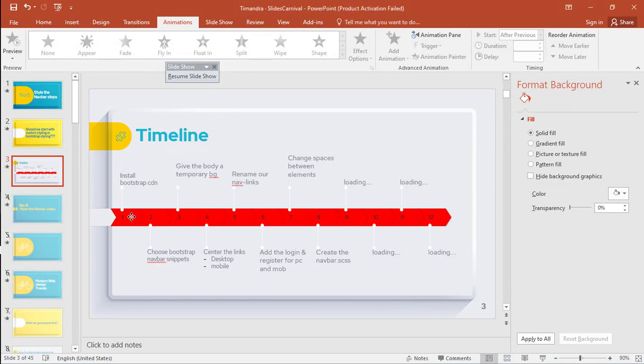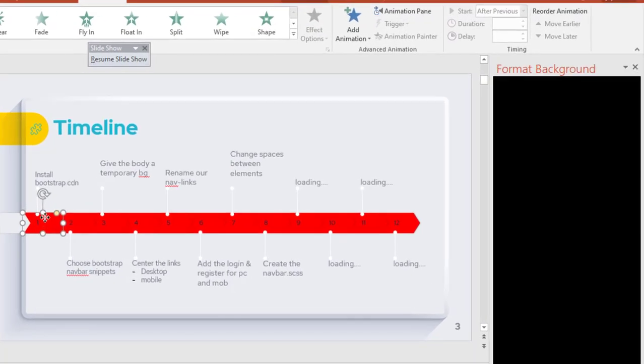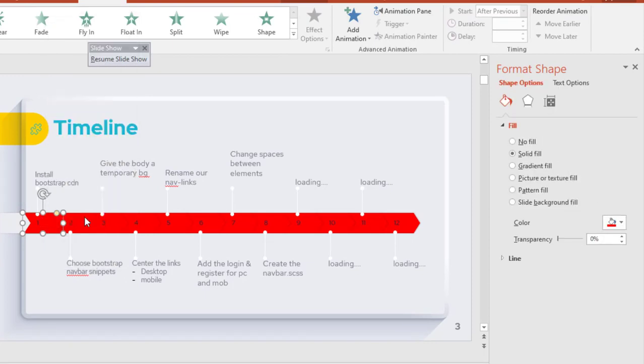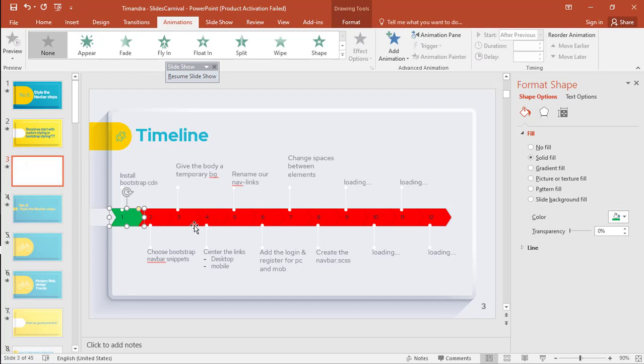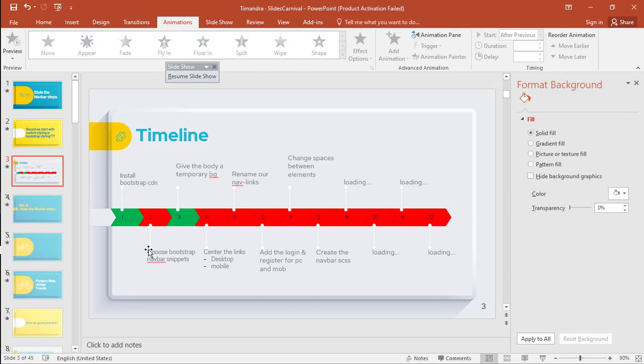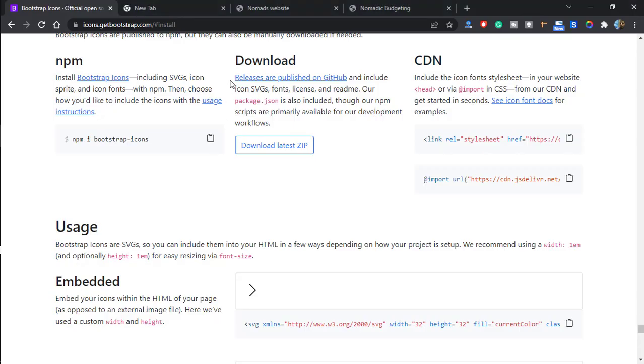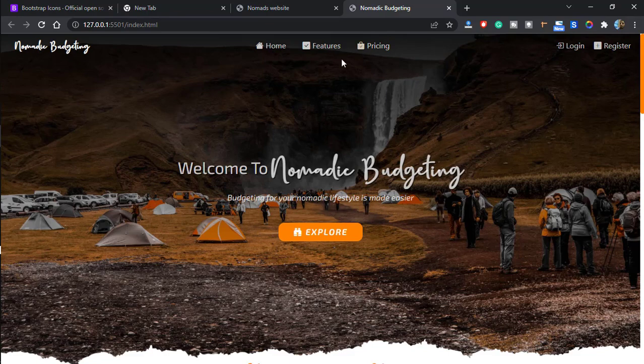Let us go back and colorize it with green. Like that, and this one too. Now let's go and choose a Bootstrap navbar snippet to use in our project. Now this is the project. We want one to serve as the closest shape for this one.